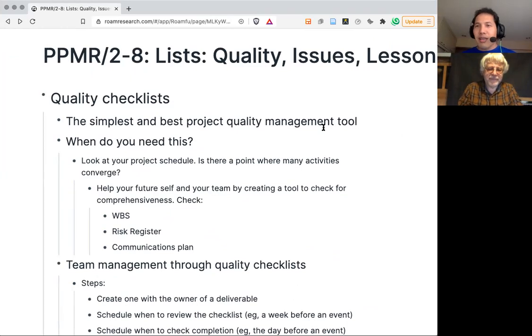But you don't need a quality checklist for all your projects. So the question is, when should you use this tool? For me, it's just a matter of looking at your project schedule and seeing whether there is a convergence of activities in a specific week or day. For instance, this is very common for events. So events are a kind of project where everything converges into a day or series of days.